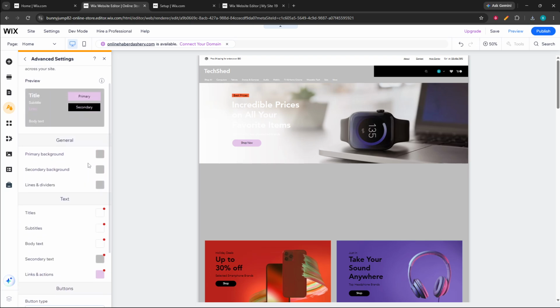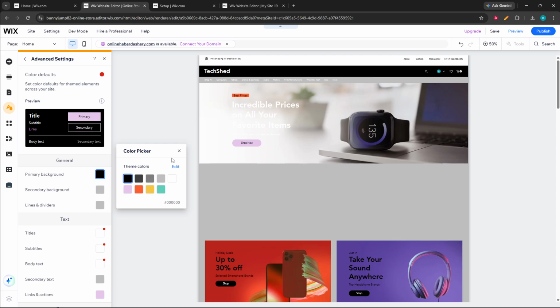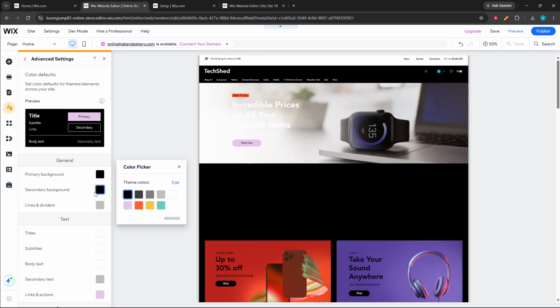In the General section, locate the primary background color and change it to a dark color, such as black or dark gray. This will become the main background tone for your site. Then update the secondary background color to another dark shade if your design needs additional contrast between different areas. After that, adjust the lines and dividers color. This is important because borders and separators need to stay visible against a dark background. Choose a color that stands out clearly without being too bright.